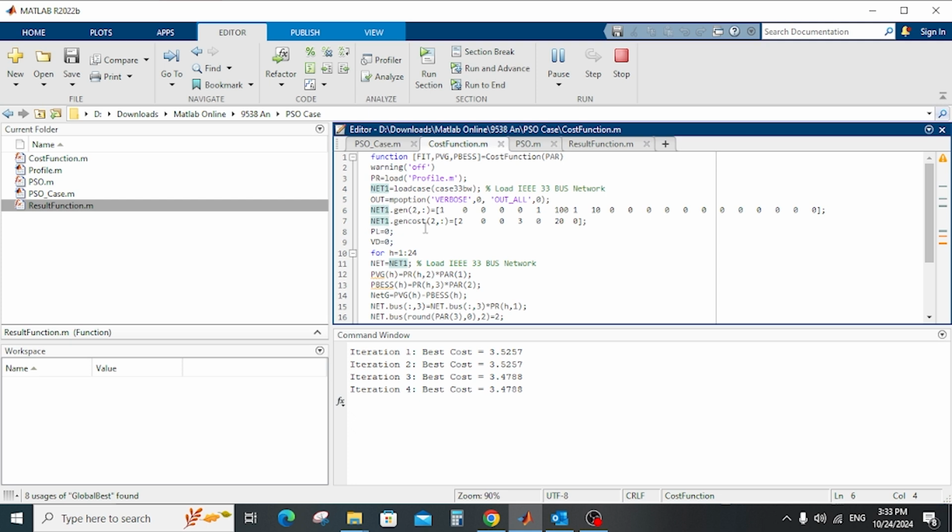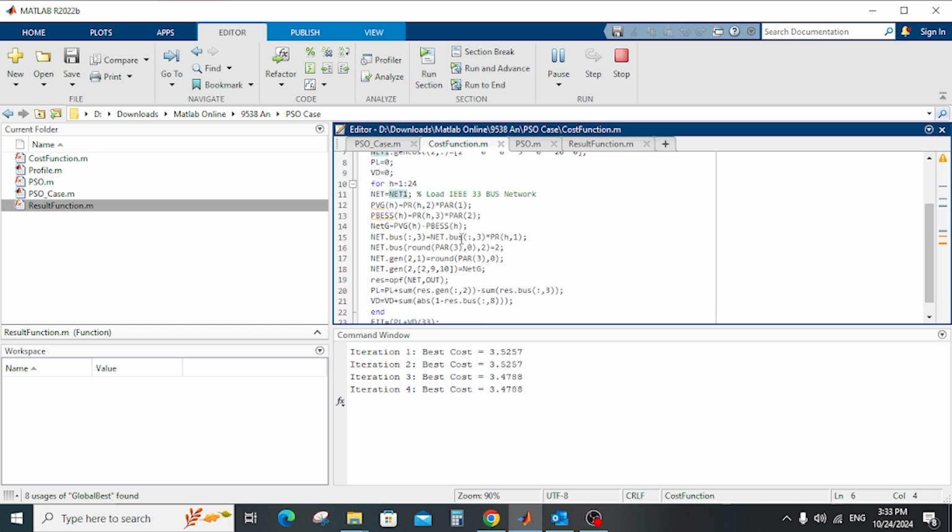After we get the load, the case 33, now we put the generation in the generation 2 and the net 1 generation cost, and set the PL and voltage deviation equal to 0, and then apply it for 24 hours. As you see here, now we put the network specification of the IEEE 33 bus in the network, and then we apply the PV generation depending on the size of PV, and also the profile of the PV, and get the generation from the PV for each hour.